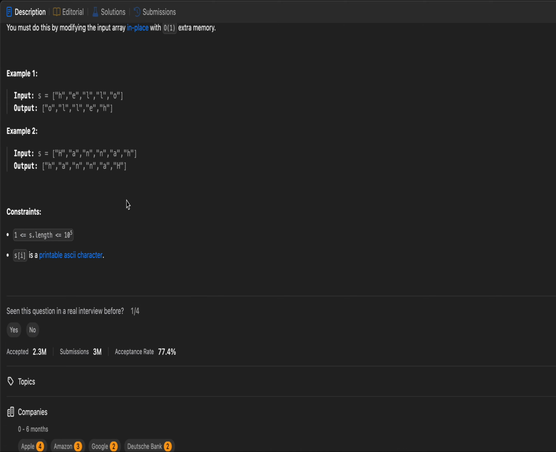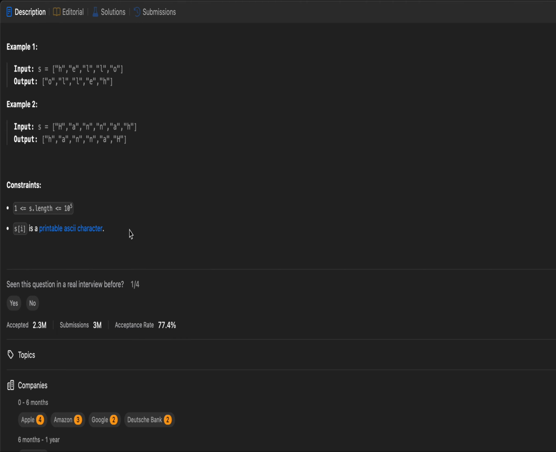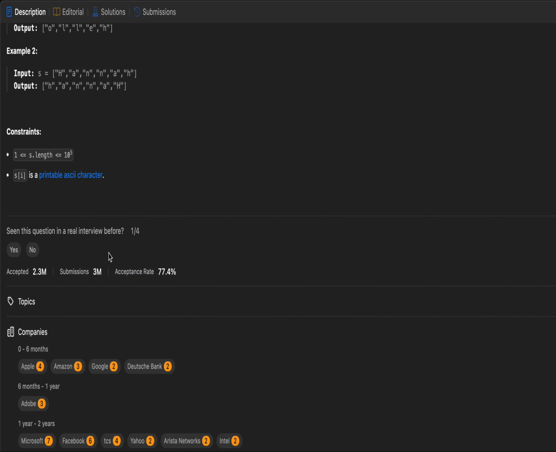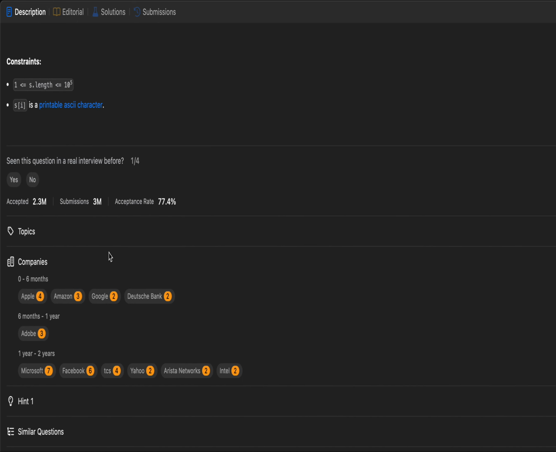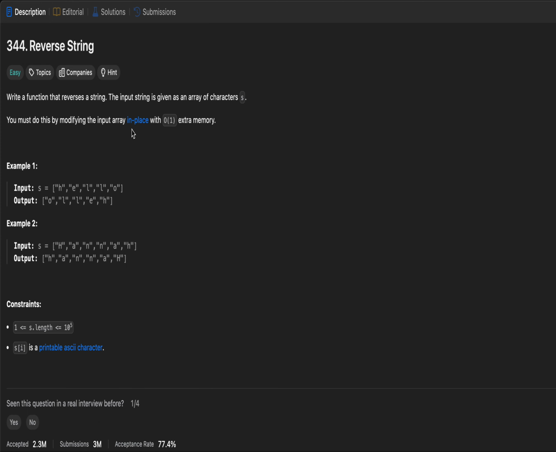The constraint given is that the length could be up to 10 to the power of 5. And this question has been asked in many companies like Apple, Amazon, Google, and Deutsche Bank in the last 6 months. So this question is very popular, and the important thing is the in-place operation on the array with O(1) extra memory. We were talking about the two pointers technique, and we are going to solve this question with it. So let's review this.